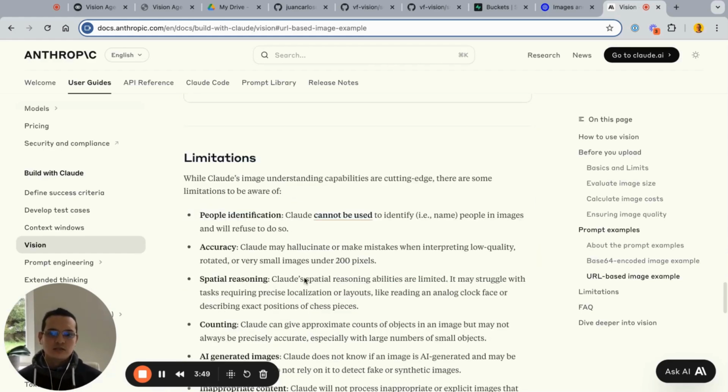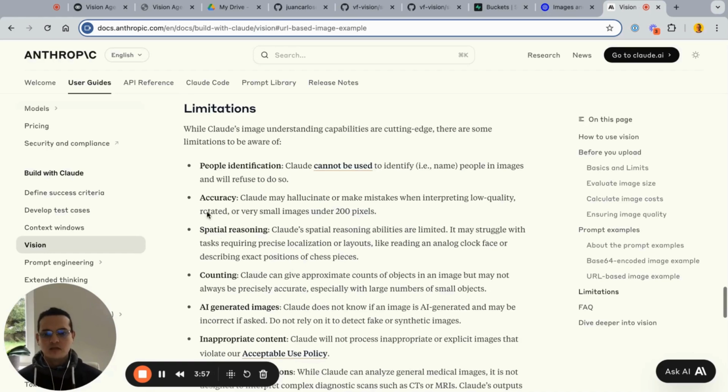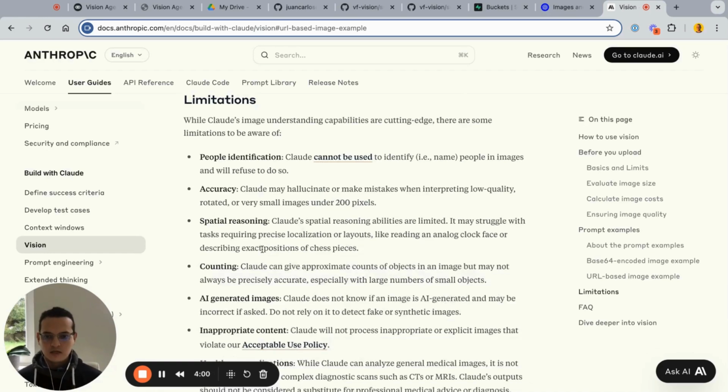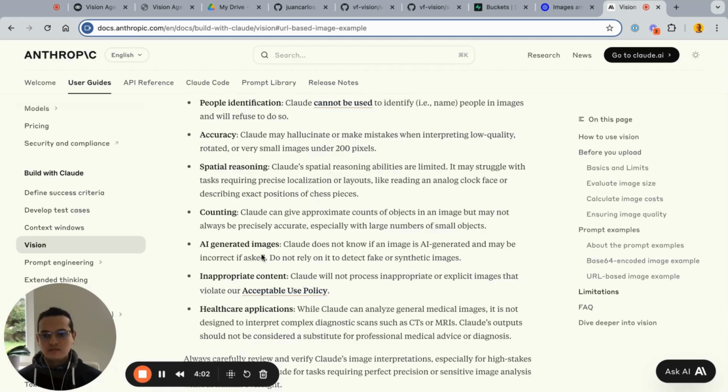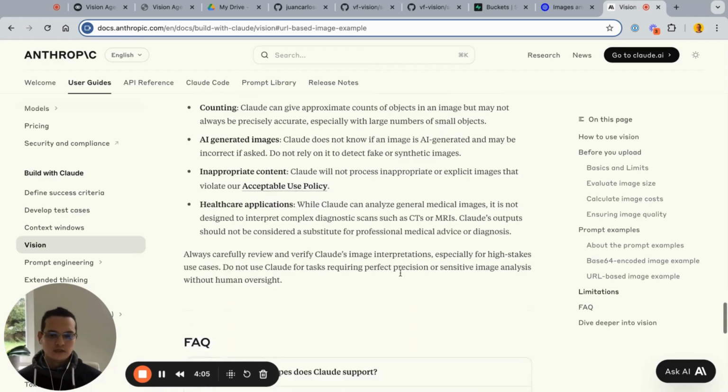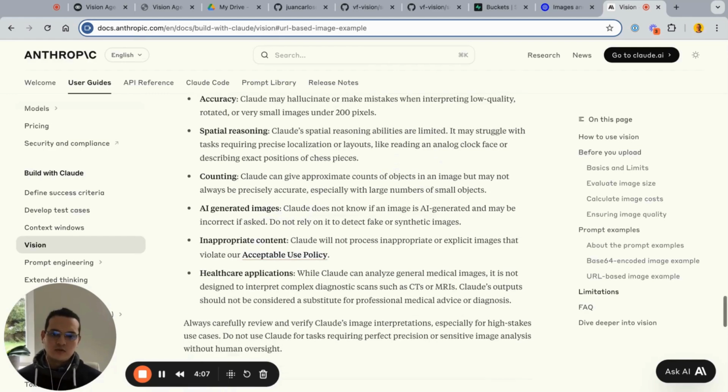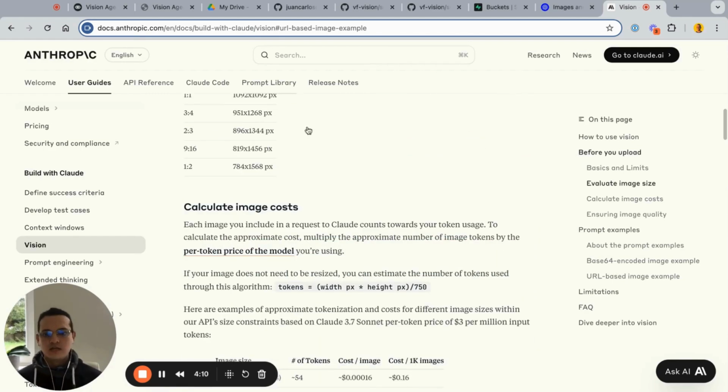Another point as well is the limitations. So you have some limitations. You can't use this for people identification. There are some accuracy issues there, spatial reasoning. Yeah, you should read all of this. But yeah, these are the two resources that I wanted to show you here. Again, I put this on the repo, but I would say that's pretty much it for this one.